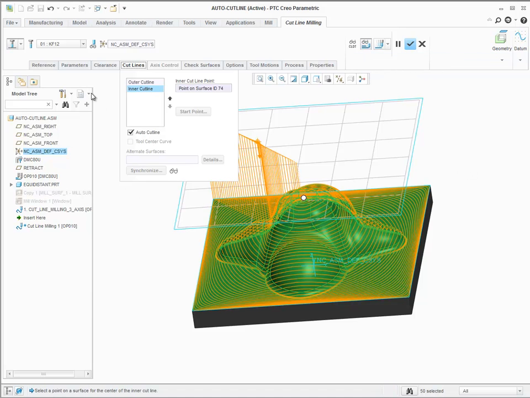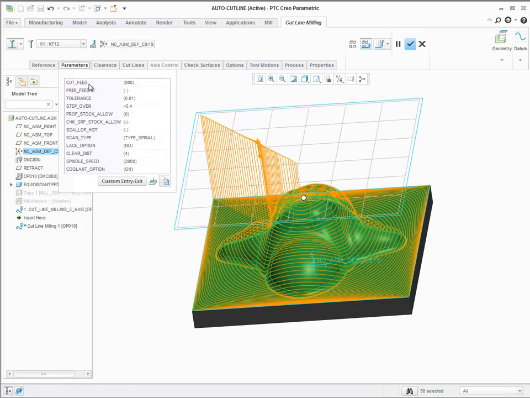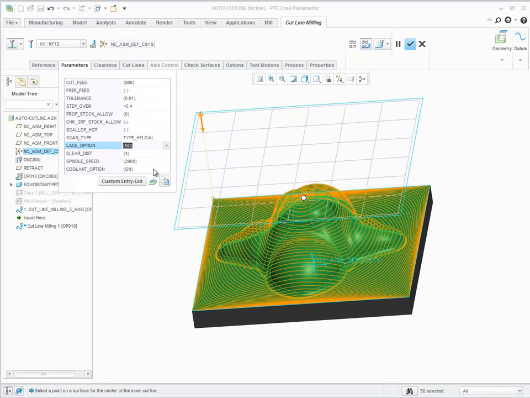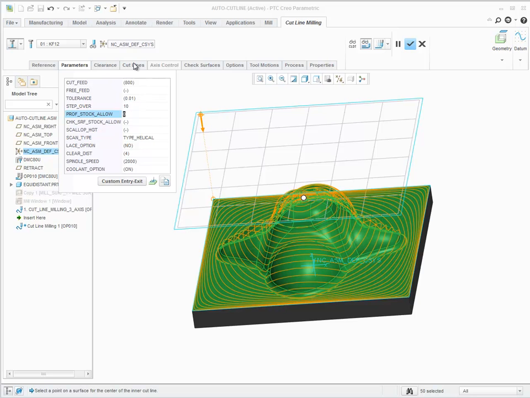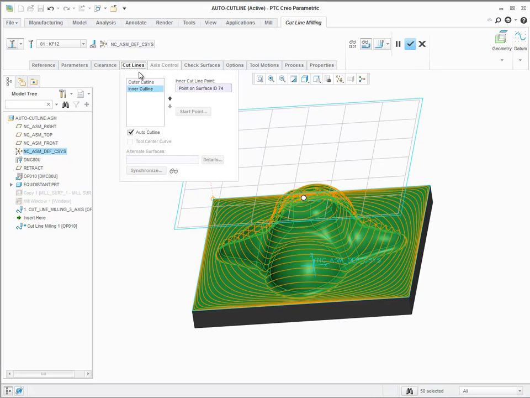If what you see is not what you expected, you might want to go to Parameters and make some changes. In the Graphics window, you can preview the results of the changes.